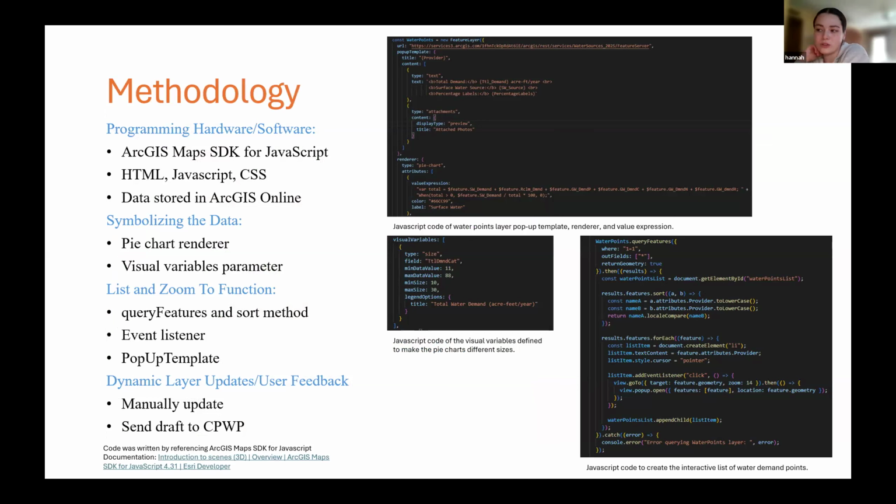So next, for the list and zoom to function that I added to my web app, I used a query features and a sort method to create the list, and the sort method was to sort the list alphabetically so that it would be easier to find the area of interest. And then I initiated an event listener so that when an item in the list is clicked, it zooms to the area of interest, and then a pop-up template as well, so that when that area of interest is zoomed to, a pop-up comes up with additional information.